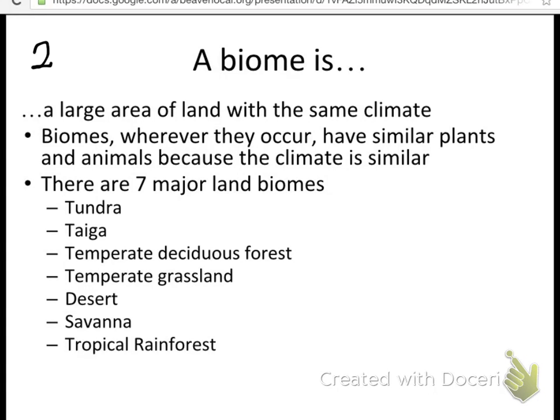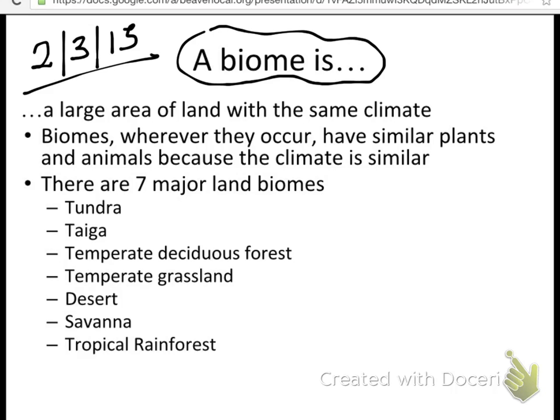Today is 2/3/15. Happy Groundhog Day. And this is biology, so we're talking about what biomes are to start off with.